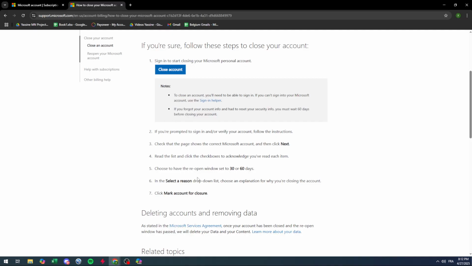Read the list and click the checkboxes to acknowledge you have read each one of them. Choose to have the reopen window set to 30 or 60 days. So this is basically, for example, if I delete my account today and I want to reopen it, for example, after a week, this gives you a window where your account will still be open for this period of time. So in case you want to go back to it, you will be back to it without any effort. It's going to be back with all the data.